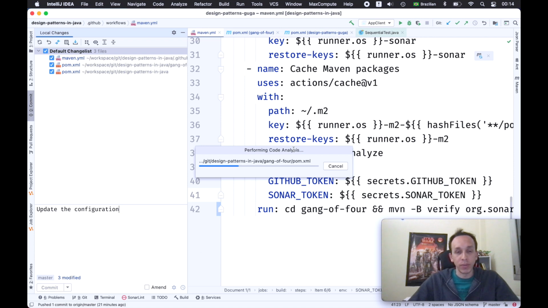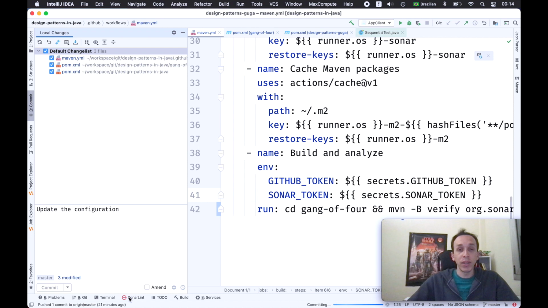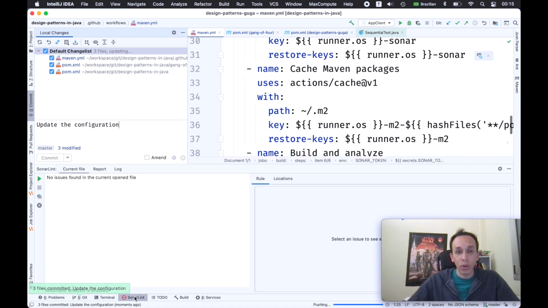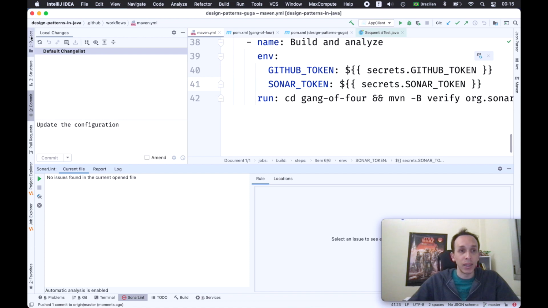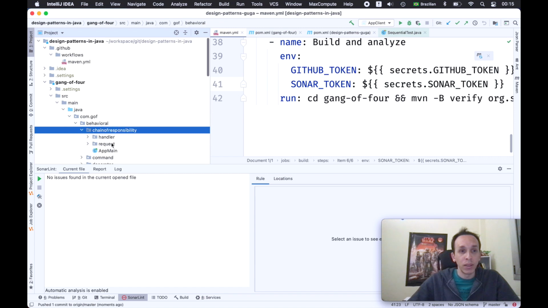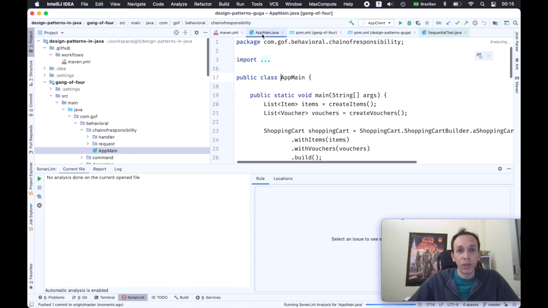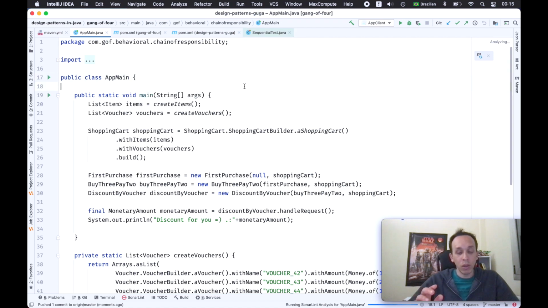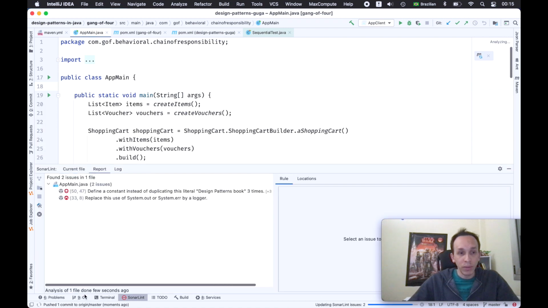Let's just wait for code analysis, because I'm using the SonarLint plugin to analyze the code. So every time I'm pushing some code to any branch, the SonarLint plugin here will analyze the code. Let me check one code, for example. Let's go to behavioral, chain of responsibility, and use this file. For example, using the command Shift S, the SonarLint will run, and then will tell you some kind of problem.